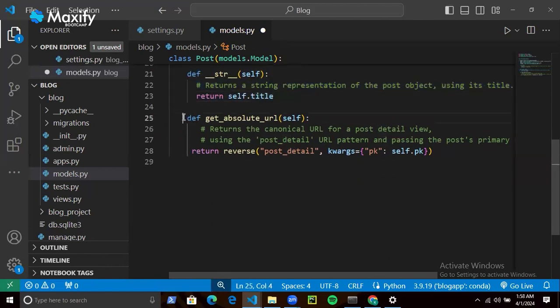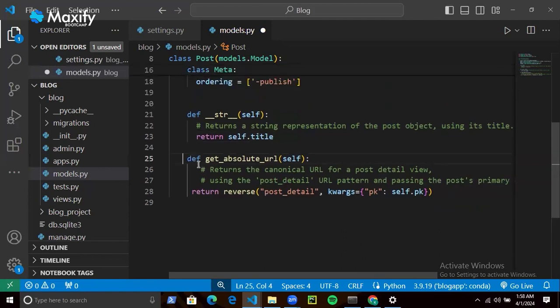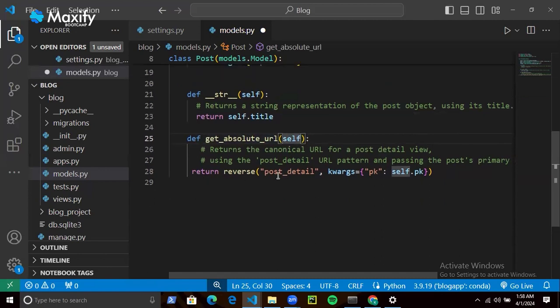Then we have the second function that is get absolute URL. So this function is simply returning the URL of each individual post, especially the detailed view URL of each of the posts, because normally when you have the listings, when you click on each post, it's going to take you to a detail page. So this is the function that helps you handle the detail pages of each of those posts we have.